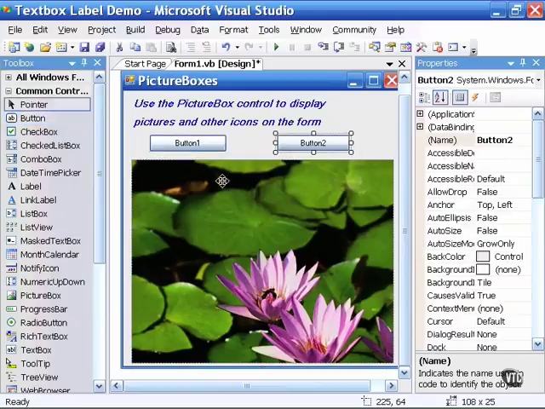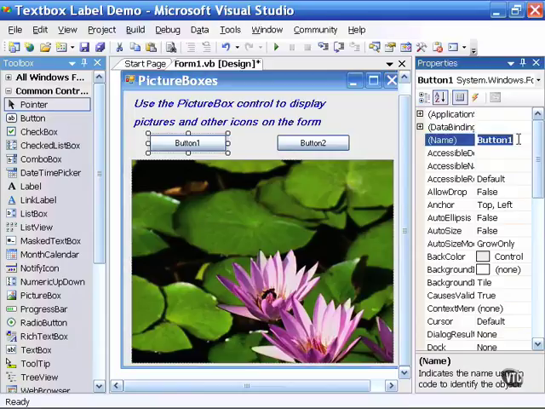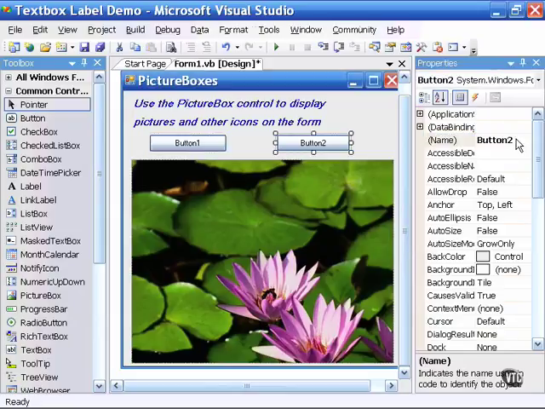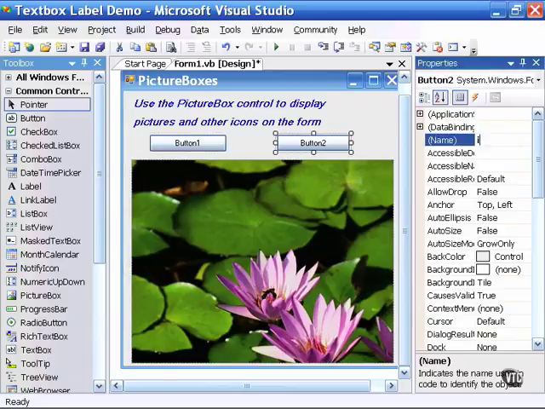One button will be used to make the image appear, while the other button will be used to make it disappear. I'll begin by renaming the buttons. I'll call this button VisibleButton, since this will be the button to make it appear. And I will make this button named InvisibleButton.